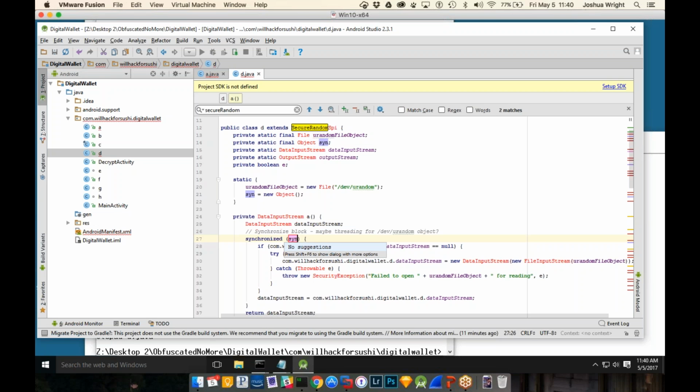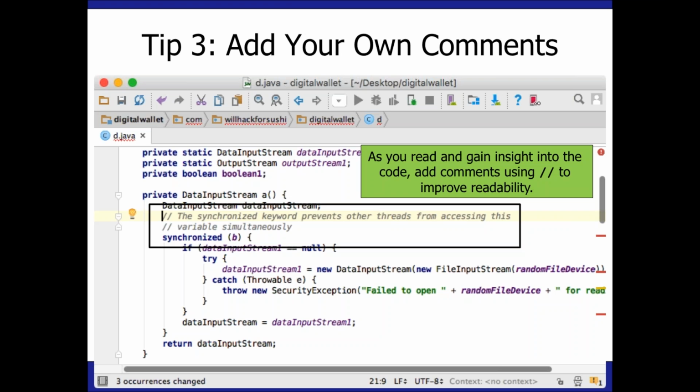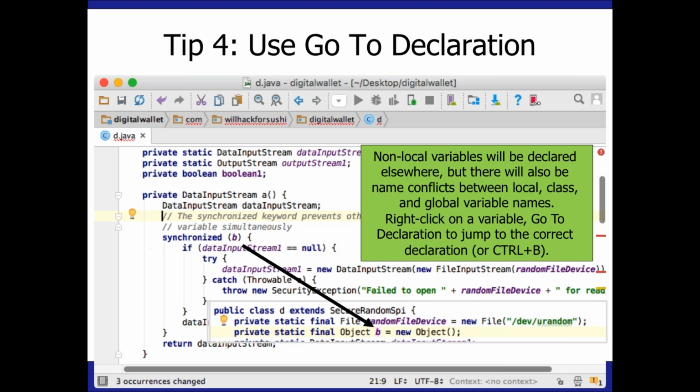sync object dev-urandom. Okay. And as I go through, I'm making the code more and more legible, always starting with these little pieces, but building my understanding about what's going on. So tip 3, add your own comments.